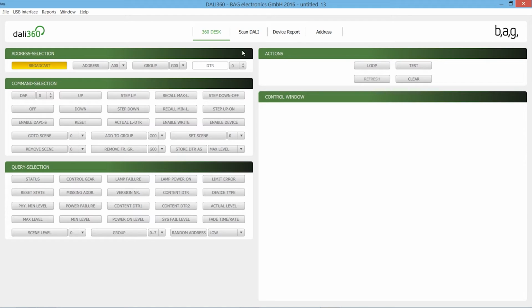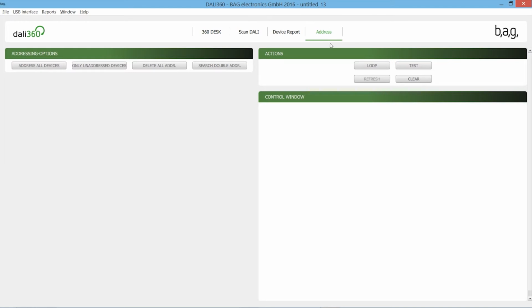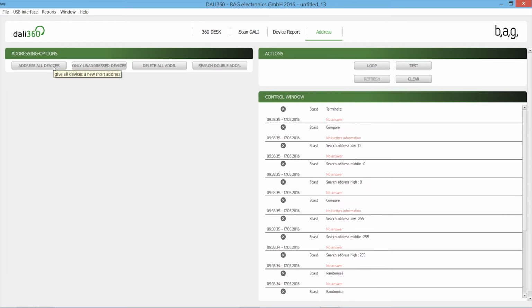Sometimes the addressing of DALI devices can be very complicated. However, the DALI 360 software makes it as simple as possible. Within the address surface, there are four fully automated functions. Re-address all devices, addressing all DALI devices. By starting this function, all existing addresses are deleted and every connected DALI device gets randomly distributed a new address.